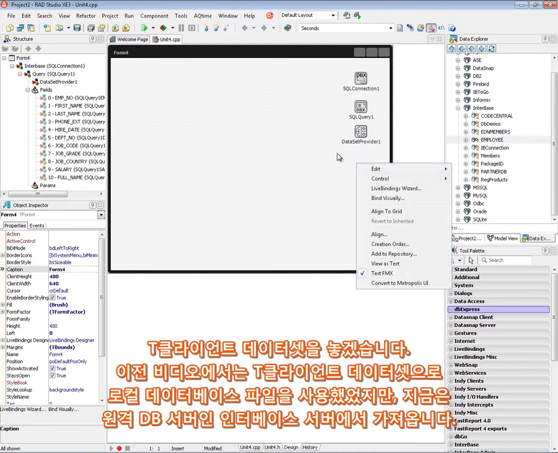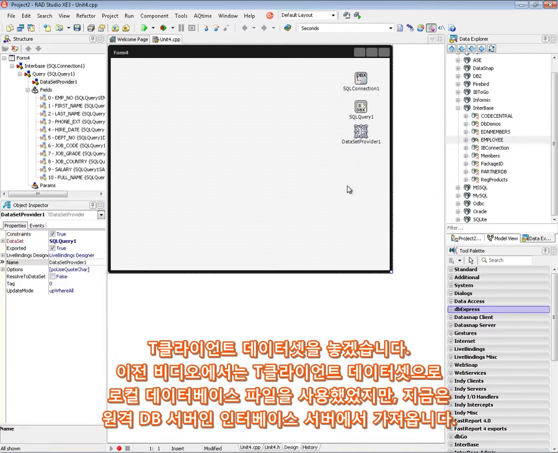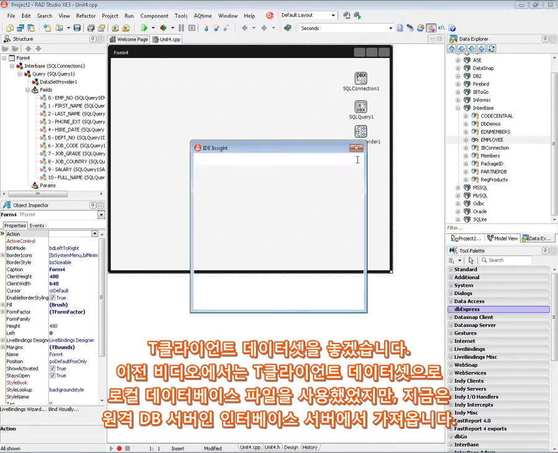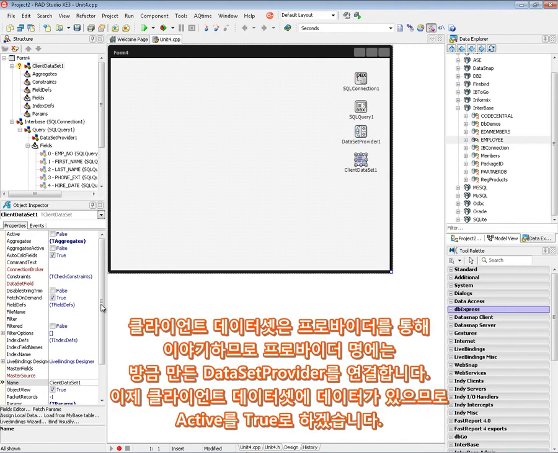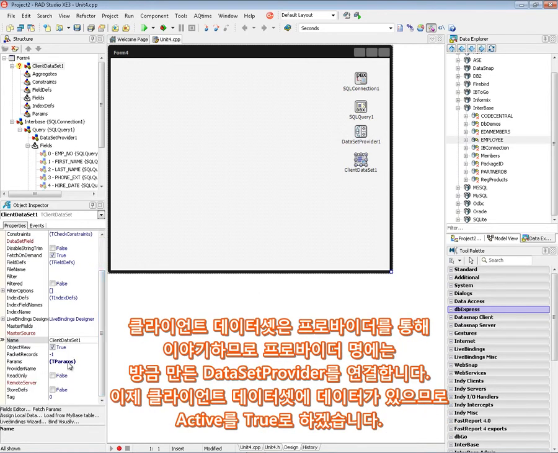What I'm going to use to hold the local copy of the data, remember the data is over in the SQL database, is I'm going to put down a TClientDataSet. And you saw that in a previous video where I used the TClientDataSet with the local client dataset file. In this case, I'm going to use the data and metadata coming from the remote database, in this case from Interbase Server. And so I'll have the client dataset talk through a provider, and the provider I have is the dataset provider. So now the client dataset has the data, so we can activate the client dataset.